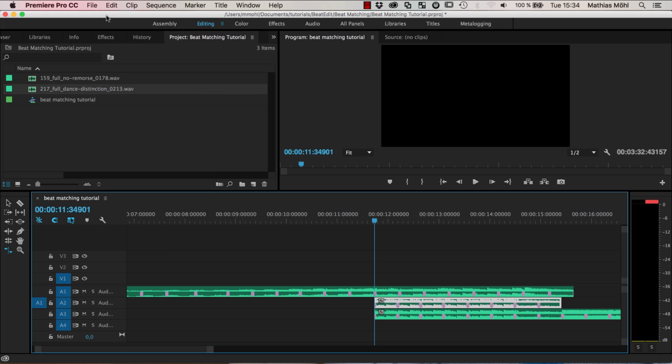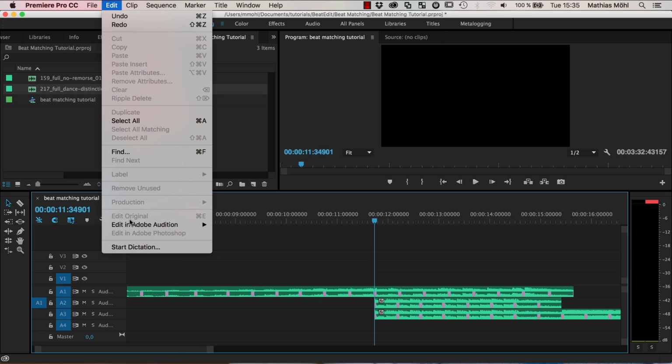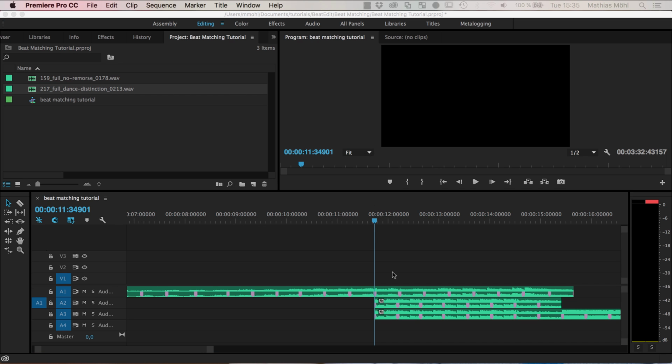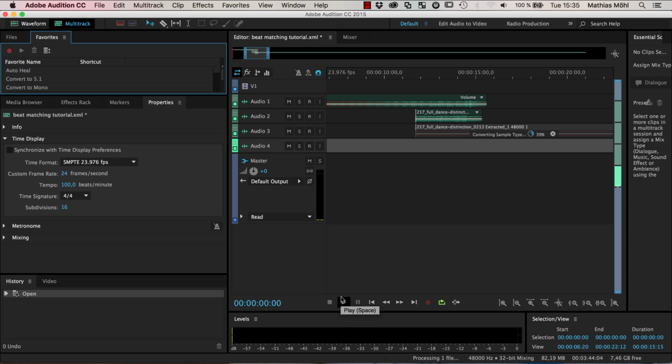Edit, undo, and do it in Audition instead. We make sure our sequence is selected, go to Edit, Edit in Audition, Sequence, and just click OK. Now this entire timeline is exported to Audition, and new files are actually rendered for those different parts of the audio files that we have here.